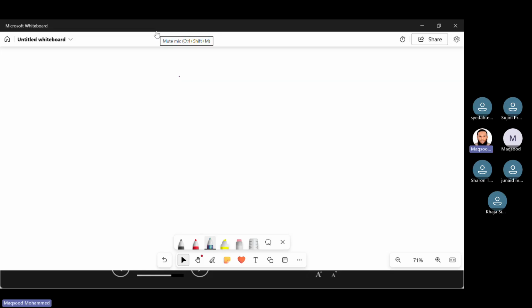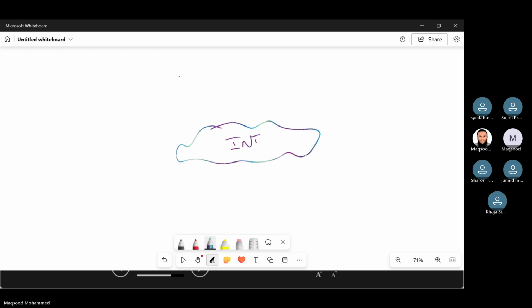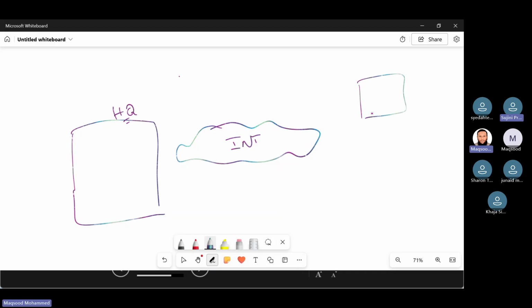I'll just explain how it works basically. Let's take this as the internet cloud. I have my headquarters, call it headquarters or head office, it's up to you. And there's no cloud in the picture here. I'm just giving you a simple scenario. This is on-premise, with only internet connections, not in the cloud. So here we have branch offices.